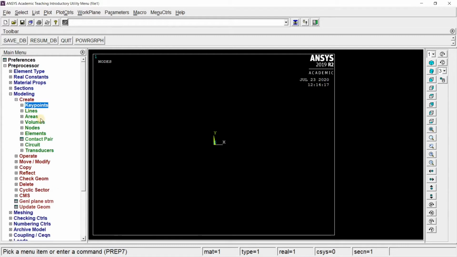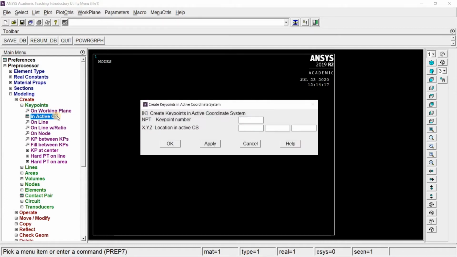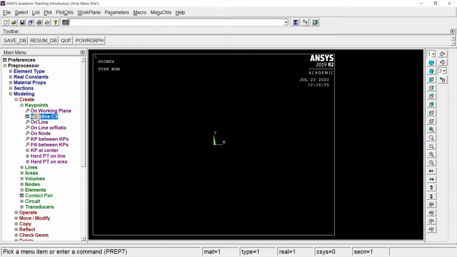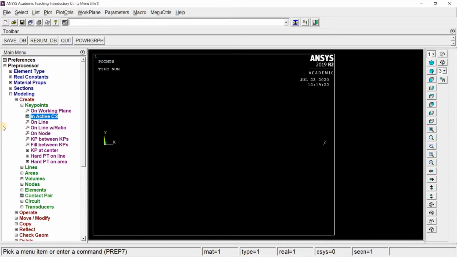Next we must go to modeling. First we must create key points for ends of the beam A and B. In active CS, key point number 1, the coordinates we can give as 0, 0 and 0, so that the origin will be the A point. Give OK. Then go to key points and active CS, key point number 2. The X coordinate value we can give as 8000 mm and the Y and Z coordinate values must be 0. Now give OK. 2 points are created.